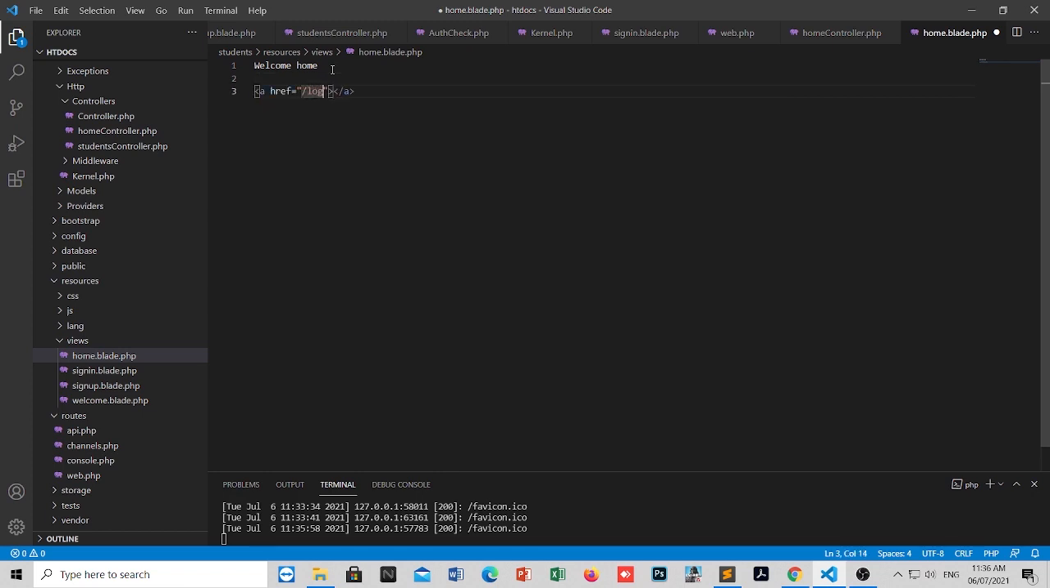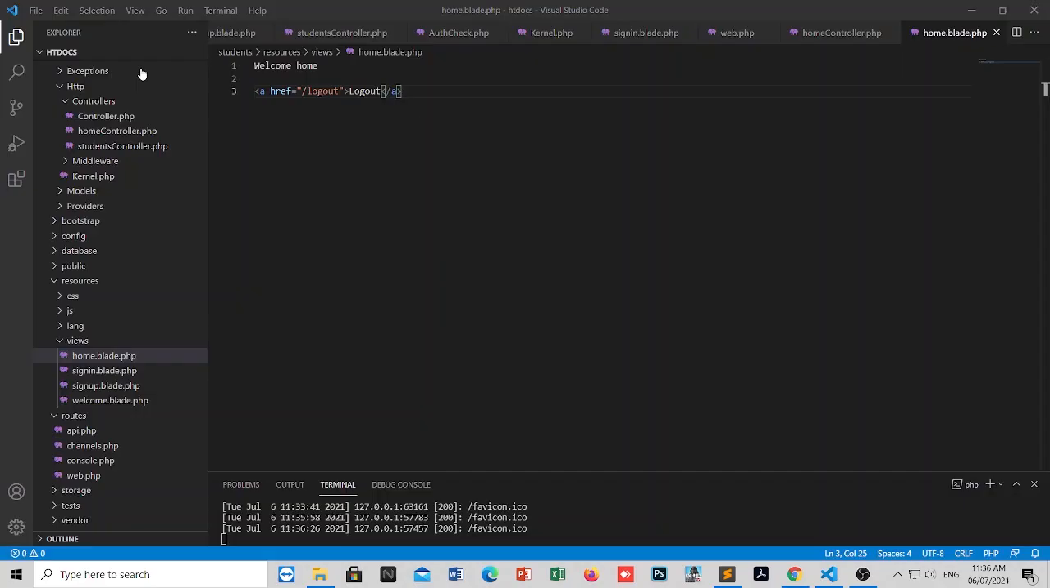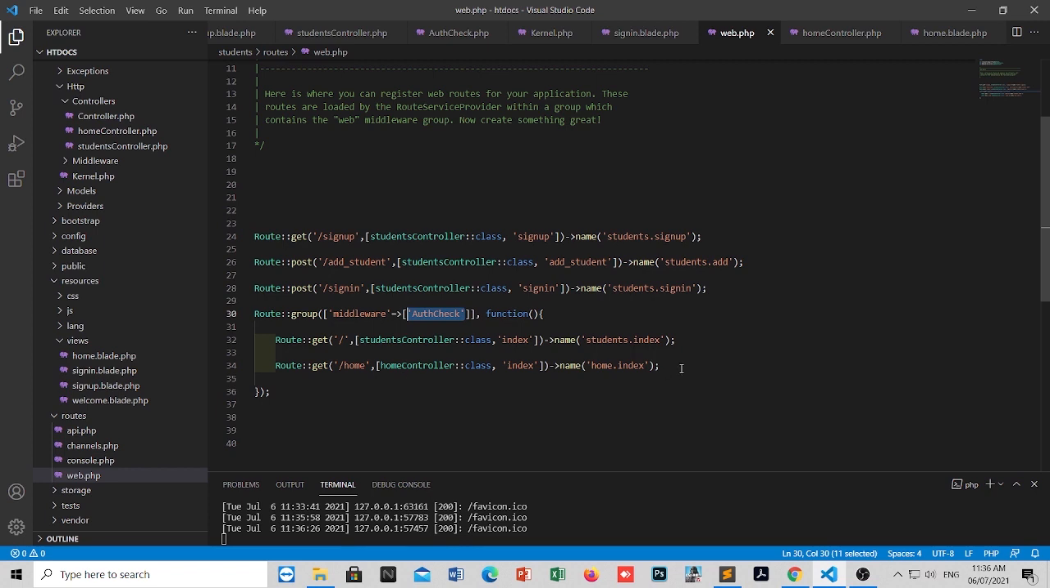Butangan diay og log out. Okay? Go back. Naay link ta og log out para just for us to test na sakto na ba itong sessioning. Okay, log out. Wala pa na siya because wala pa tayo route. So, let's go back to our route. Then, let's put log out here.